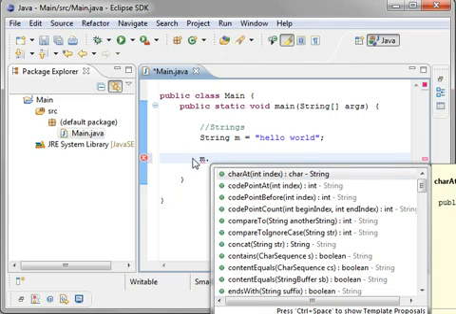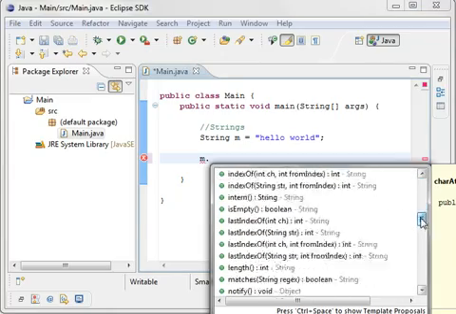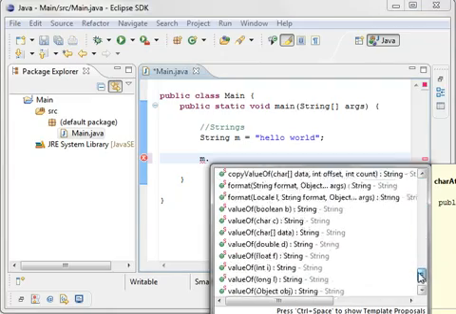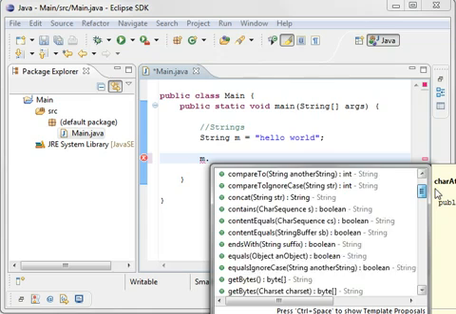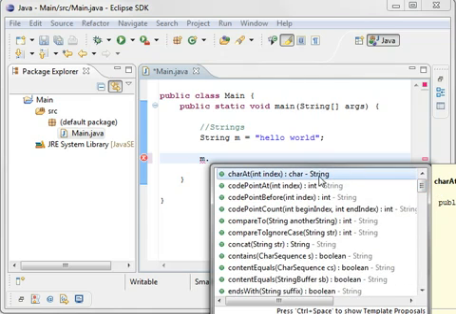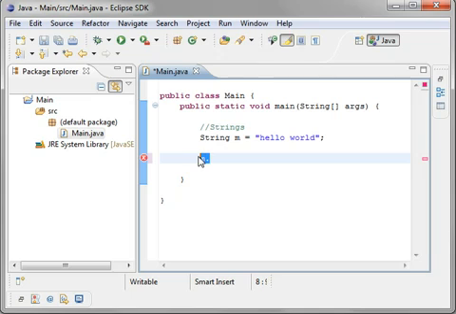So we will take our reference m and type m dot. And you see here's a list of methods, a list of things we can do to this string. There's a lot of them. Just kind of run through them real quick here. You can get the character at a certain position. So let's actually just do a couple examples real quick here.